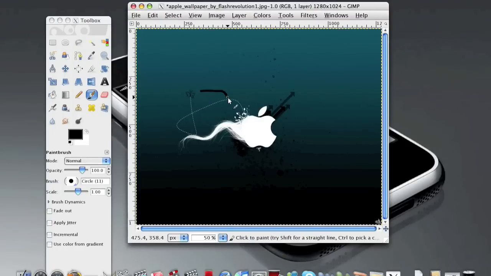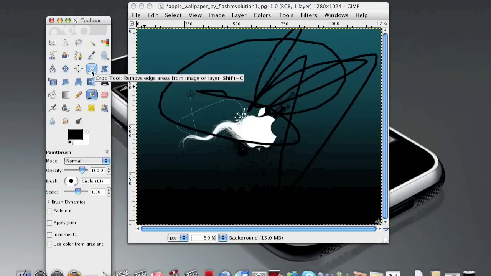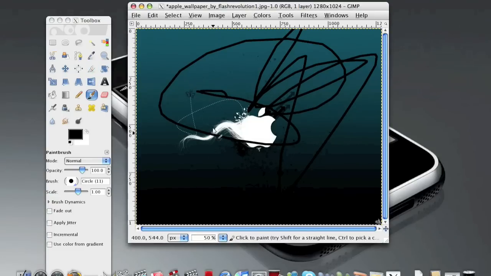You can just draw something on it. You know, be a bit crazy. You can do whatever you want, like Photoshop. You can crop, lasso. You can do everything, really. Let's see, crop it.